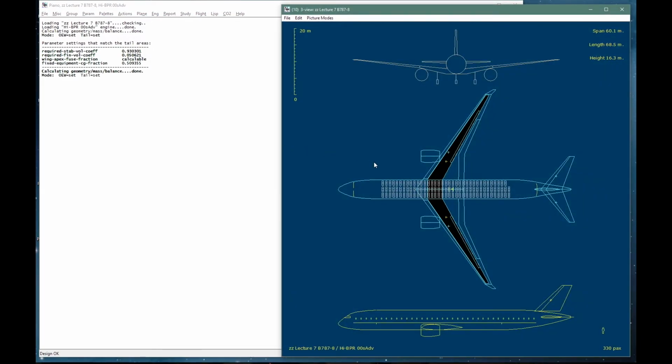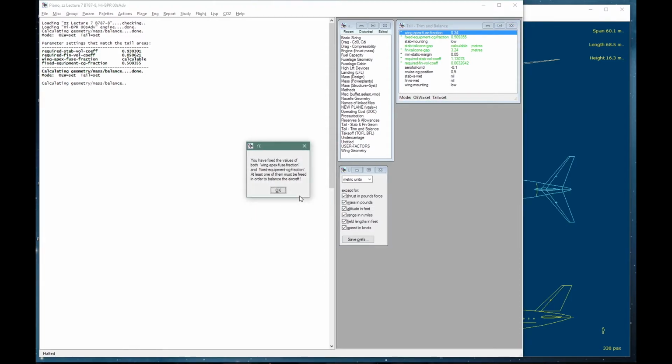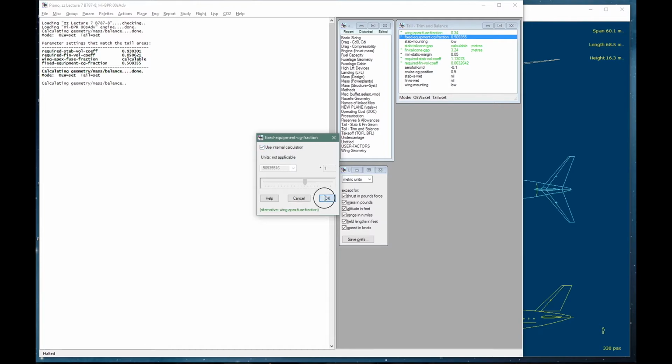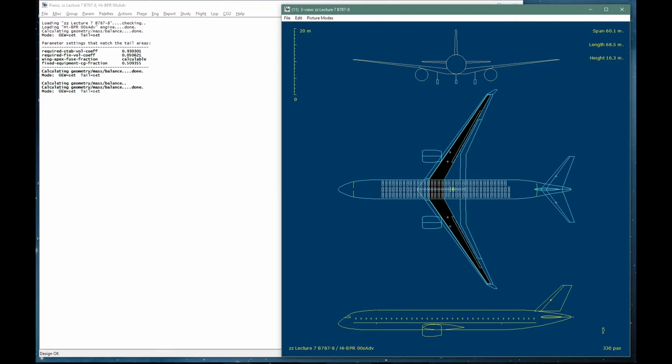The wing location is set by the wing apex parameter, which reflects this point here. At the moment, the wing apex fuselage fraction is 0.333, and I will set it to about 0.34, which is roughly what you get from the drawing. And Piano tells me that in doing so, I have to release the fixed equipment CG fraction. Otherwise the problem is overconstrained. So I will do so, and I can redraw the aircraft. And we now have the geometry that we needed.